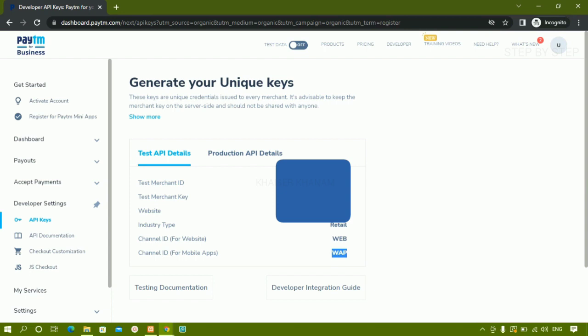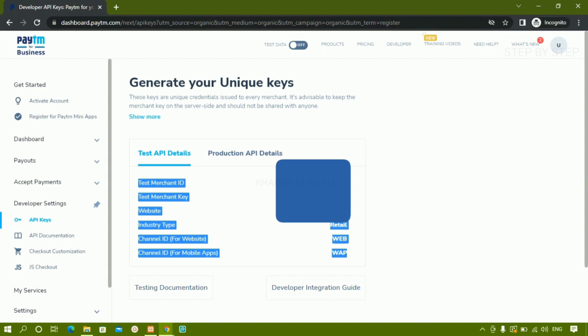As of now I am going to hide these details. But the website, industry type and channel ID I am not going to hide. Only my merchant ID and merchant key I am going to hide. This is how you will get your details, and using these details only we are going to integrate. First, I am going to copy this entire thing and paste it in a notepad. You don't have to save any details, but I have saved the details. Okay, now this is done.